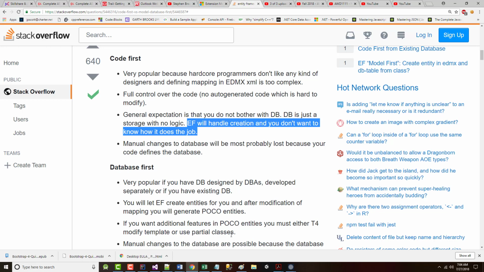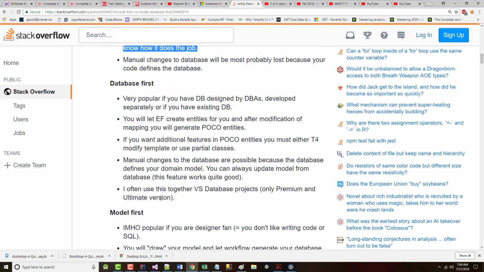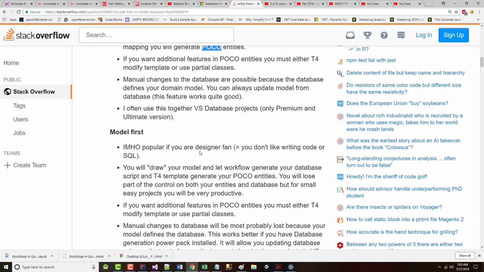All right. Now, on the other hand, with database first, very popular if you already have a database designed by a database administrator, developed separately, or you have an existing database. You will let the Entity Framework create entities for you before and after modification, and you will generate the plain old CLR, POCO entities. If you want additional features in POCO entities, you must either modify the template or use partial classes. All right.